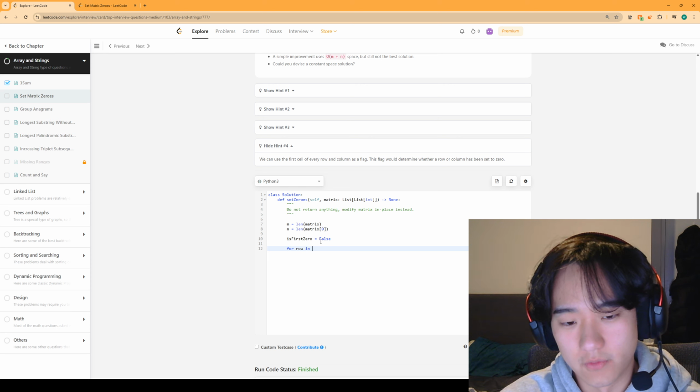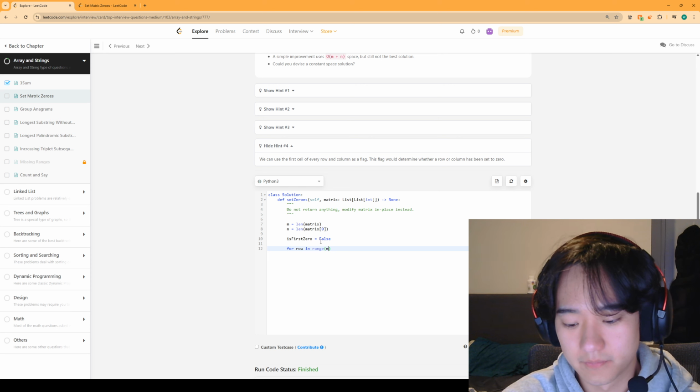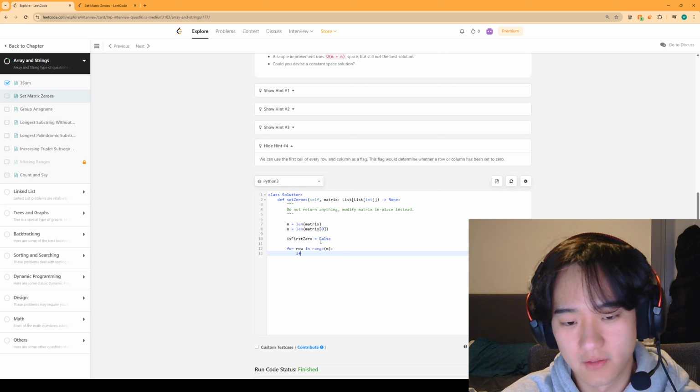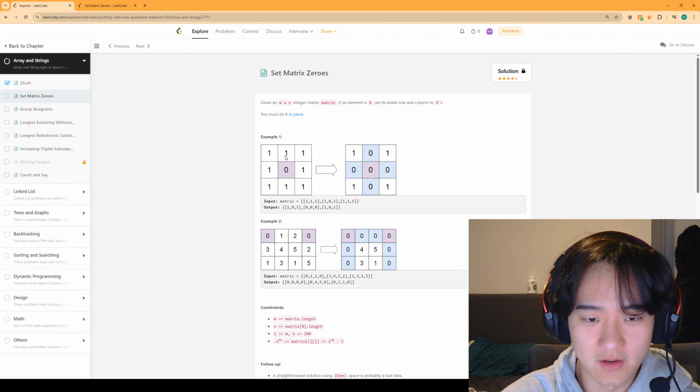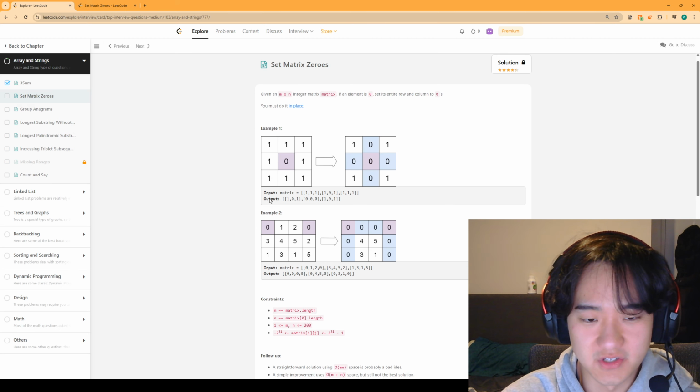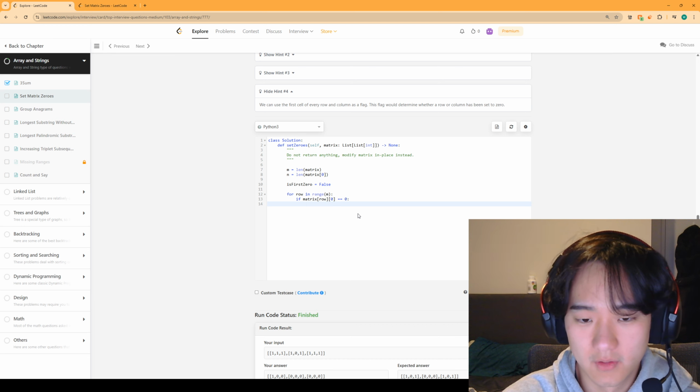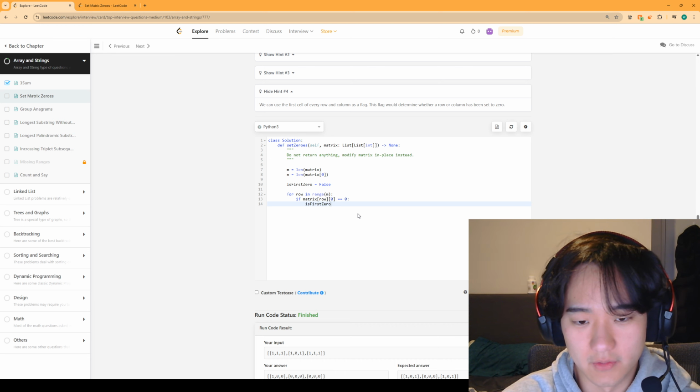Then let's get into our for loops. For row in range of m, we're first going to check if matrix[row][0] is equal to zero. We'll be checking the first position of all of these. Then we're going to set first zero to true.